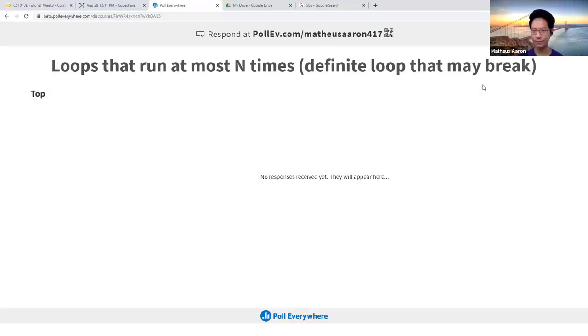Lastly, the last one before we move on is the loops that run at most n times. These are repetitions where you know that, worst comes to worst, I need to do it only 10 times or 20 times. So there's a worst case scenario, but it won't go on indefinitely. But if you do well, you can stop earlier.